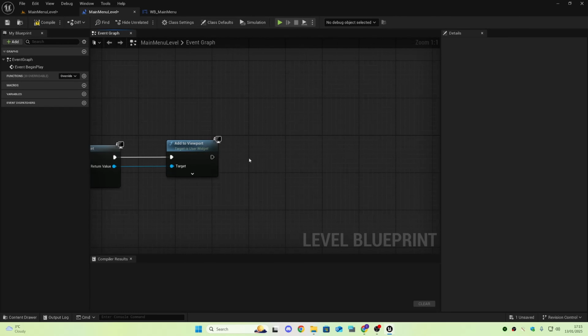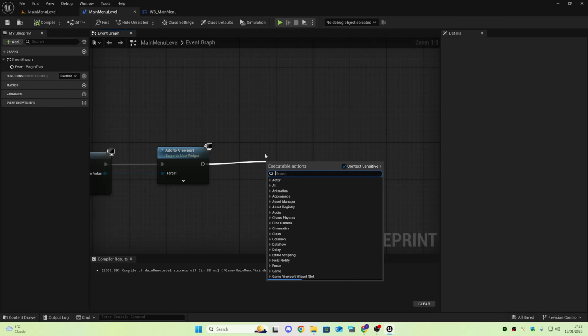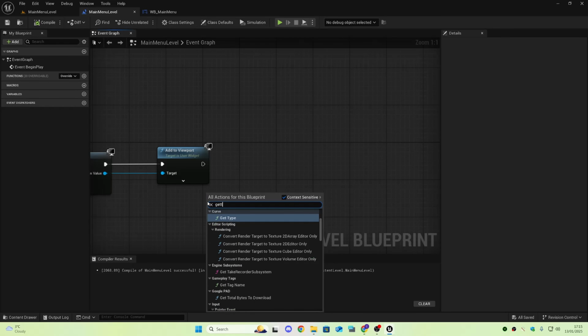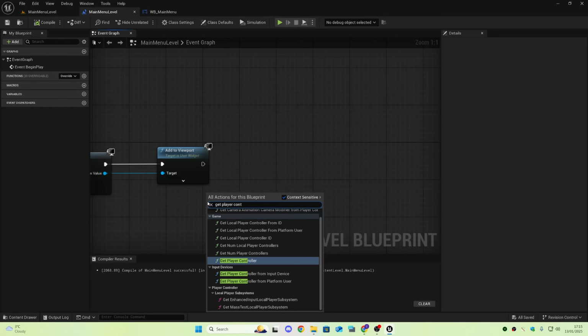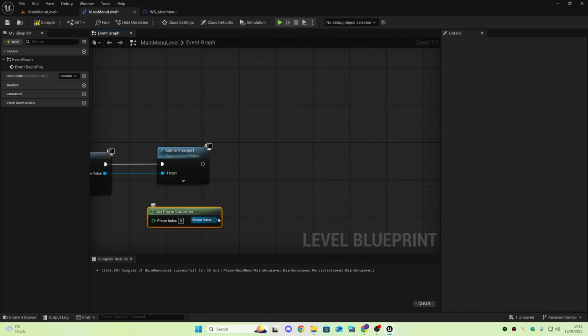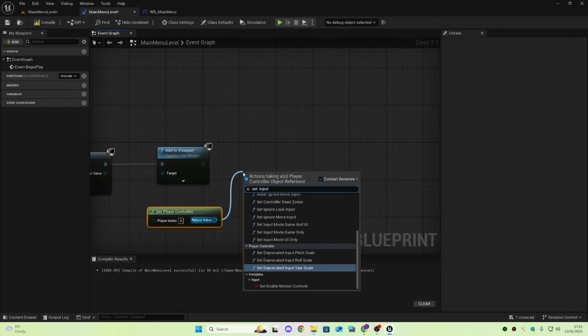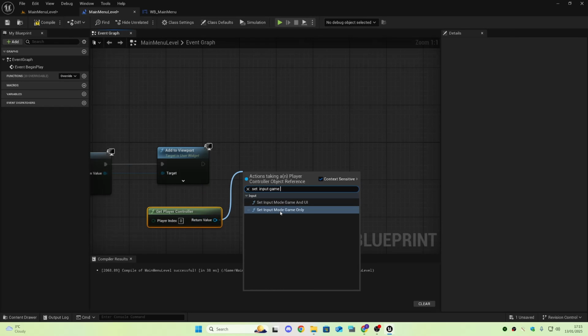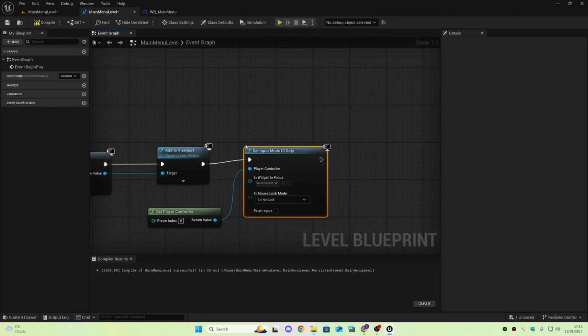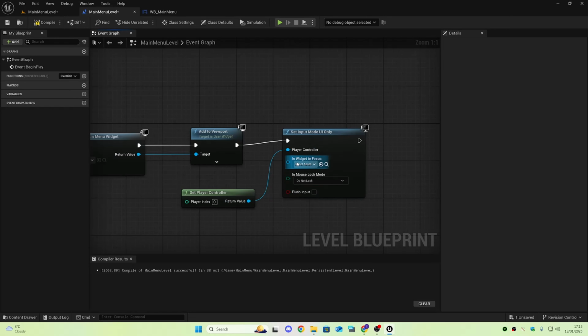And then the player is still going to be able to move around and stuff, so we don't really want that. And we want get player controller like this. And then we're going to go set input game. No, set input UI only. There we go. Set input UI only. That's the one. Right. That was a bit of a struggle. And then the widget we want to focus on. This one. So do that. And I'll make it easier to read for you by doing this. We're going to highlight them two, press Q, drag it down. There. And we can read that. Easy.